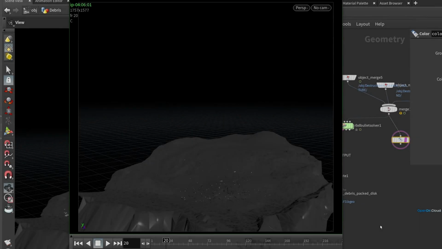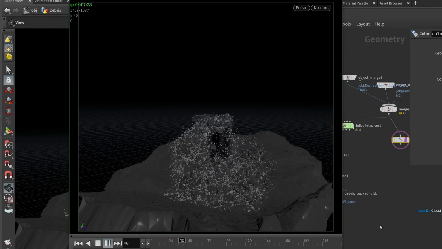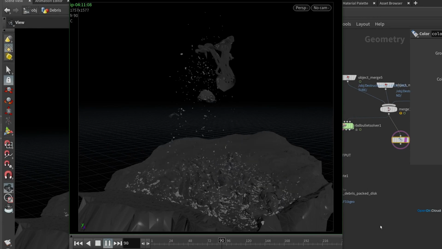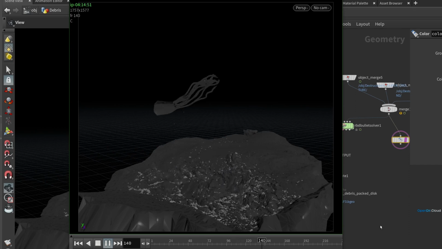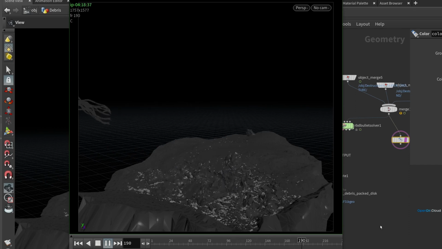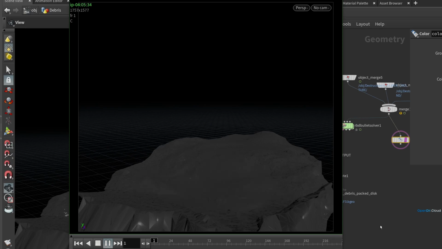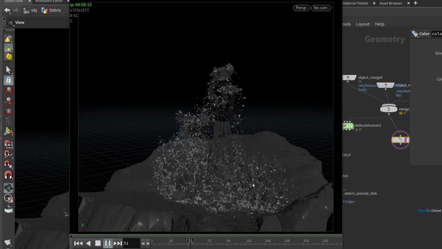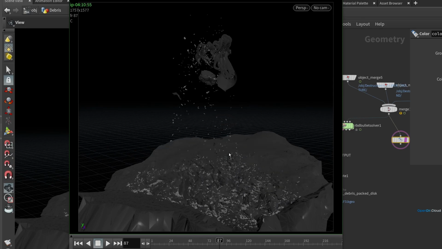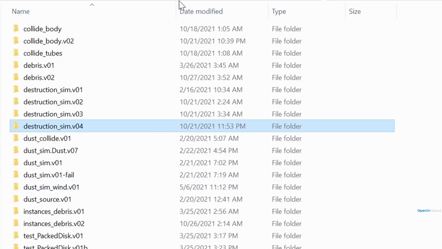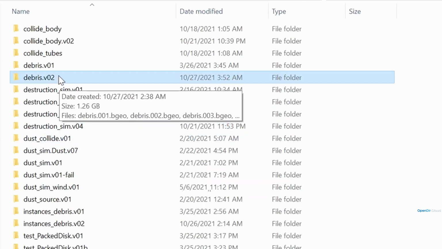And after caching out the full debris simulation, we have something that looks like this. And this is looking very good. I don't see any problems with this, and all of that extra detail is really nice. So let's go ahead and set up the rendering for this. But actually, before we do that, let me just point out why this packed disk workflow works so well for cases like this.